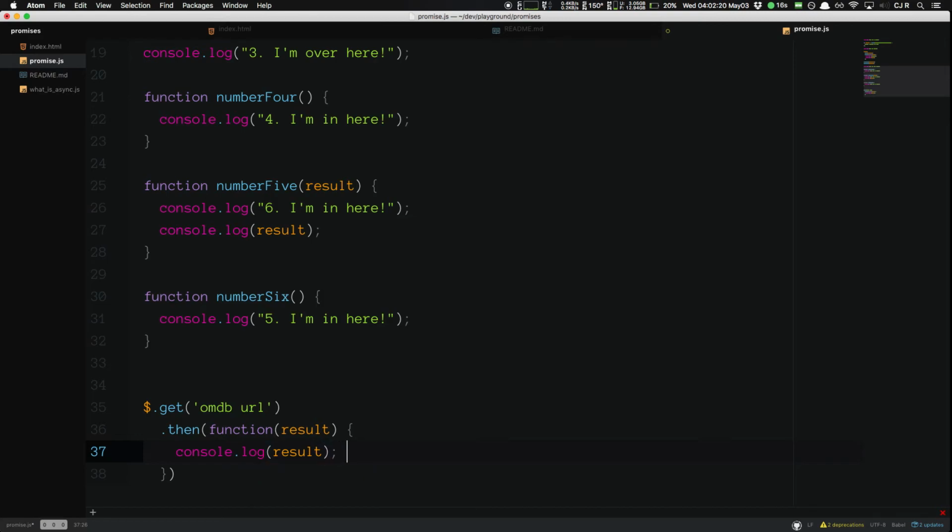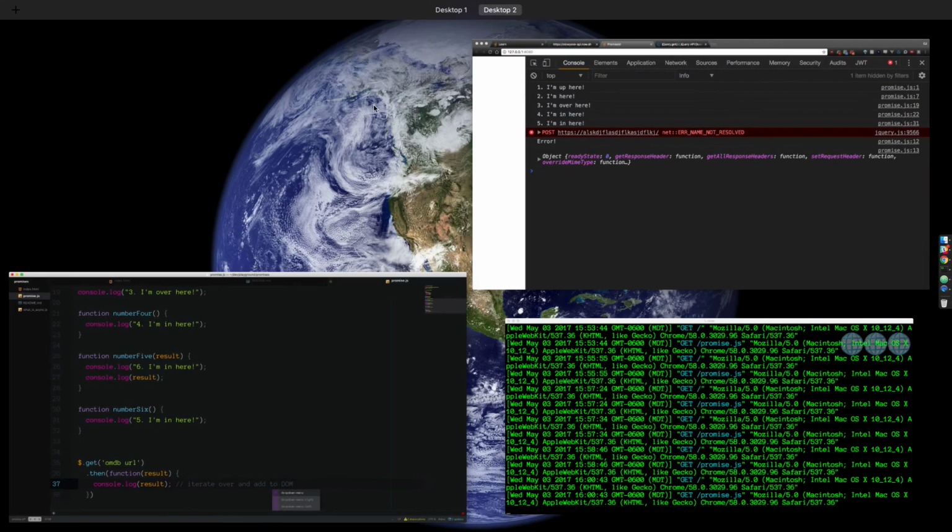So let's say, iterate over and add to DOM. So is the OMDB API just basically like a mirror to reflect whatever you want, or is it just messages? You can check it out there.